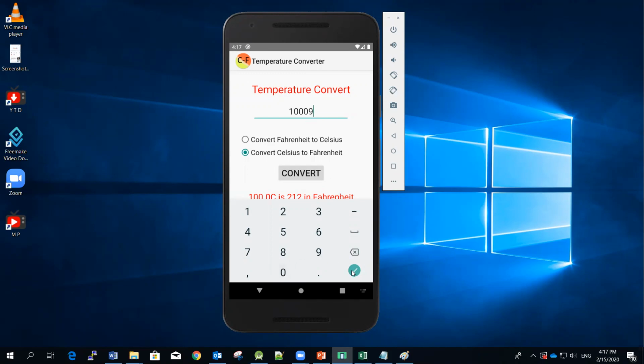And then I can again just enter some other number, like let's say 1009. If I click convert, then the toast message will show up saying that the temperature is too high. And similarly, if I pick this one and click convert, the warning message will show up as well.